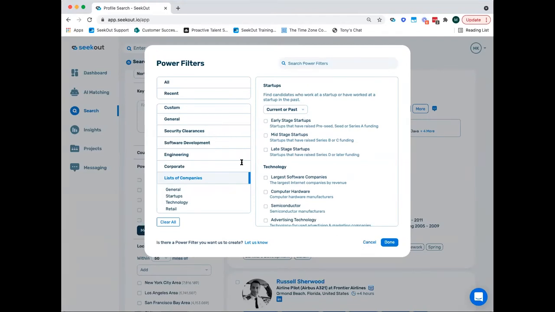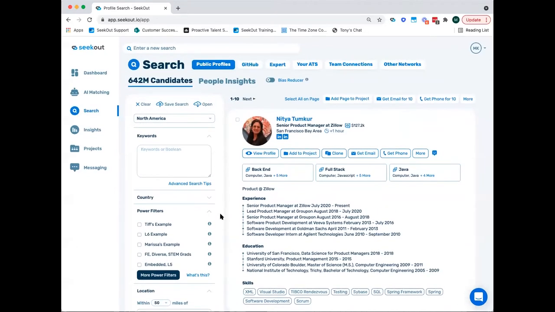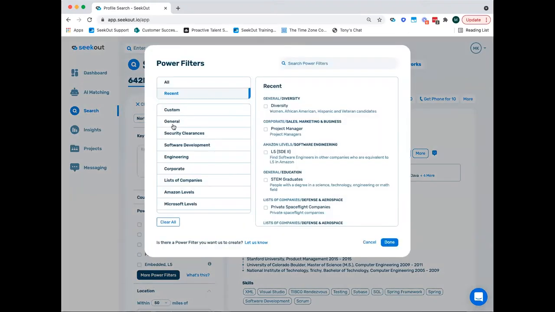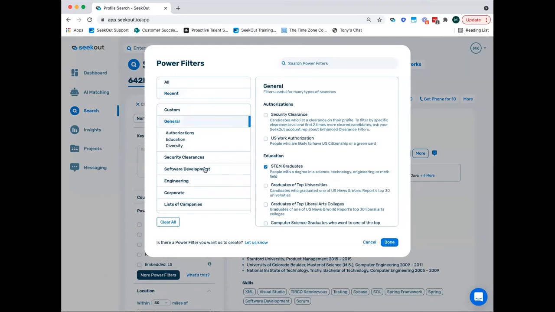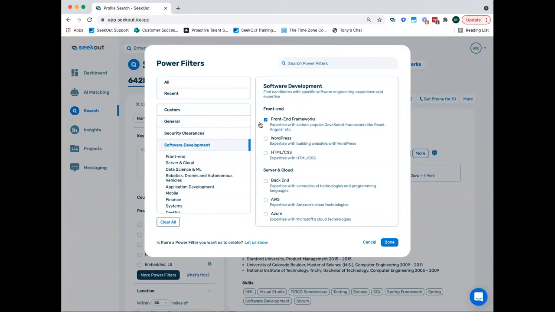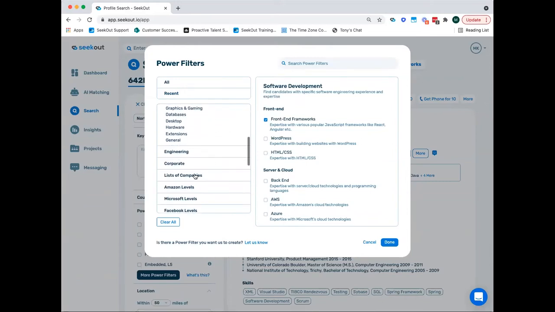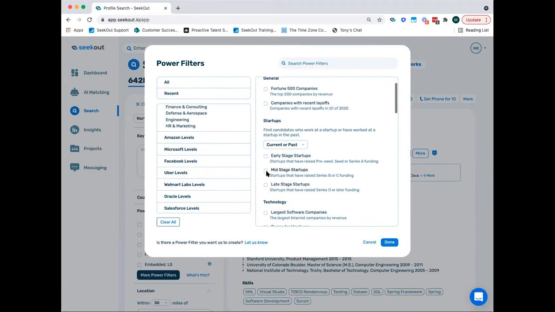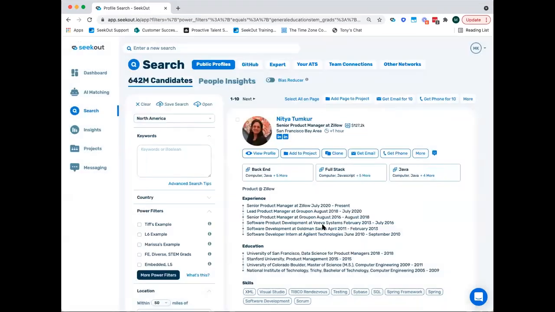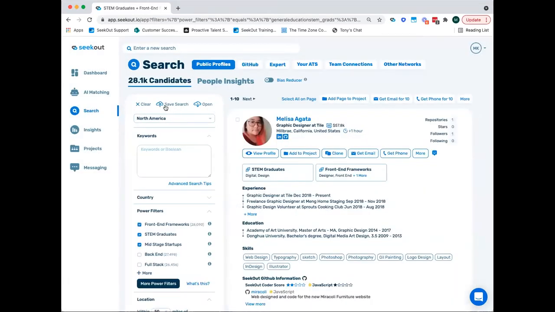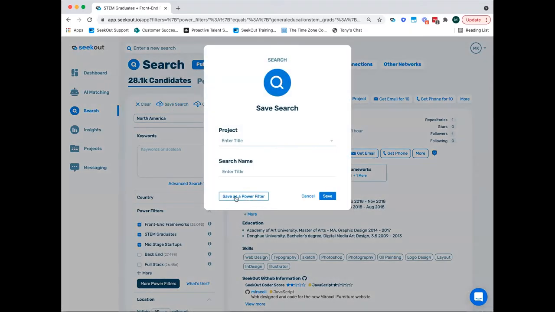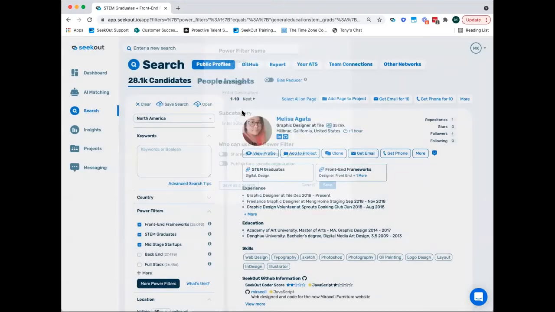You do also have the ability to save any mixture of power filters as a custom power filter for yourself. So just for example's sake, let's say that I'm looking for a candidate who has a STEM grad, has experience with front-end frameworks, and let's look for that candidate who's at a mid-stage startup currently. If I go ahead and click done, and I run this search, at the very top here, if I simply click on save search, in the bottom left-hand corner, I have the ability to save it as a power filter.